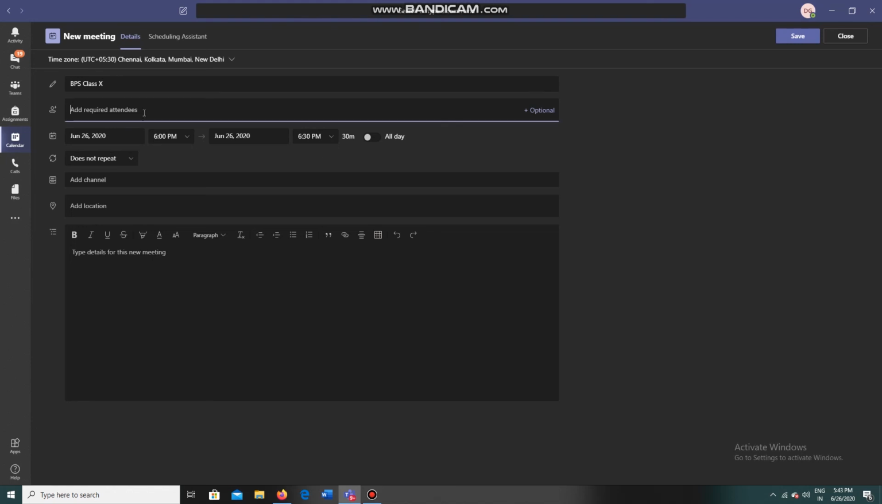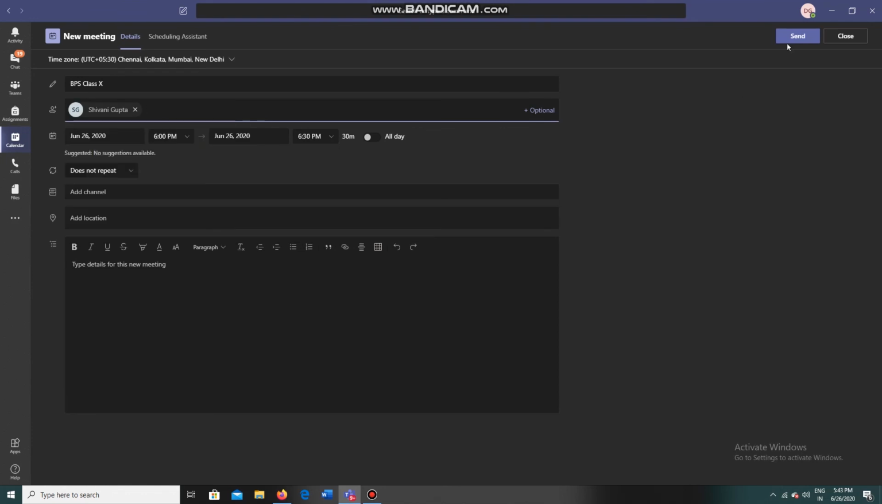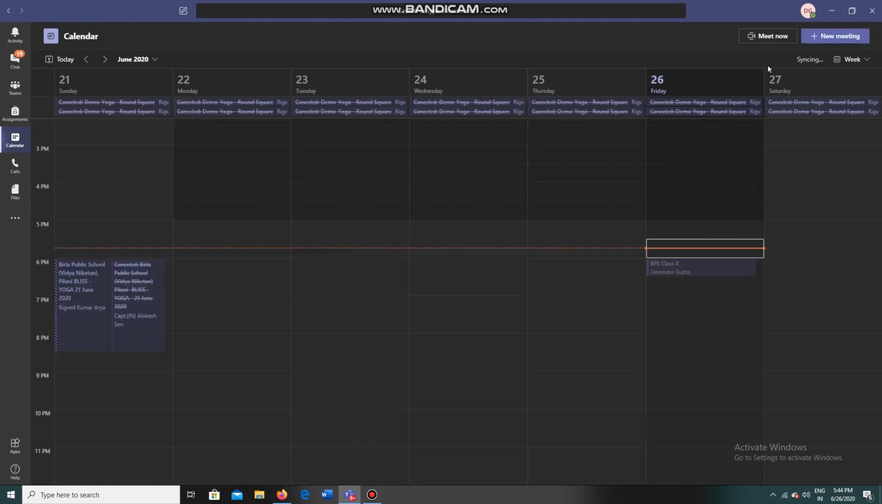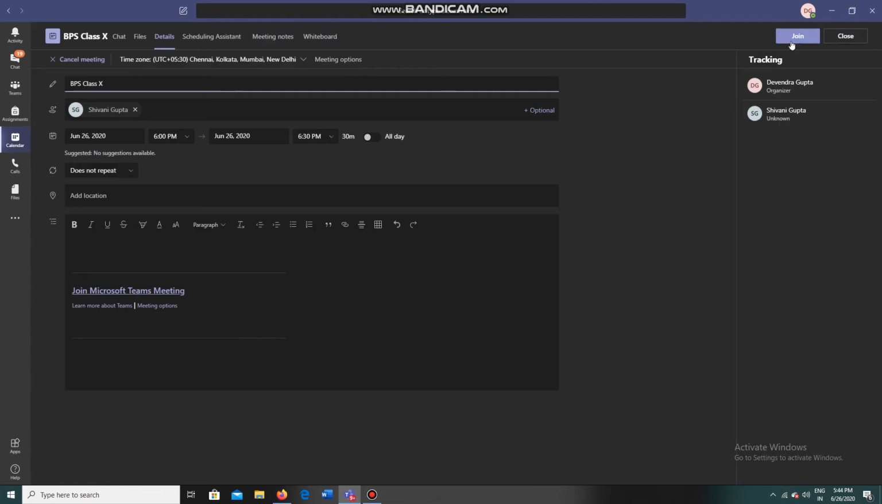First let me enter one name of an attendee. Fine. Then your send button will activate and click on send. As soon as you click on the send button, the mail will be forwarded to all the members of the team along with the date and times and the link. First I am clicking on send. As I click on the join button, you will see the class will appear on your calendar. Click here. Click on join.